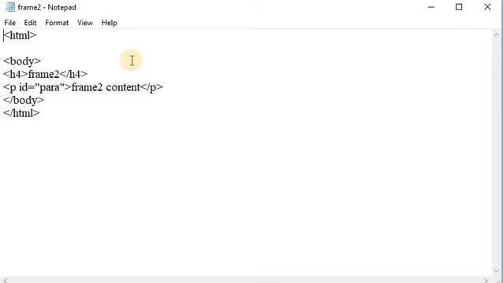This is the second frame file. In that file I am writing only the HTML and body tags. In the body tag I am taking one header, that is frame 2, and here I am creating one paragraph, that is the p tag, with id equal to para. This is the frame 2 content in a paragraph, and id equal to para is the name of the id, and this parameter is passed in the first frame with the getElementById method. Let us see the output of this accessing of the element of the other child window.